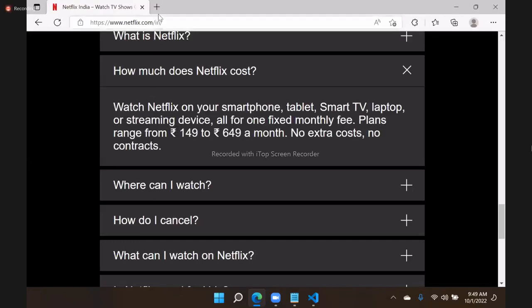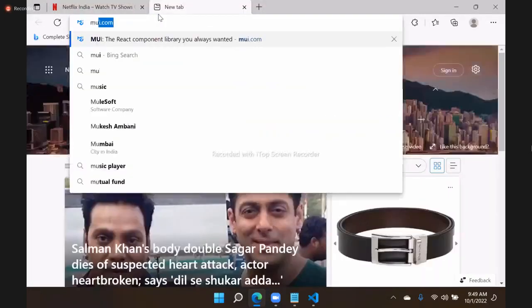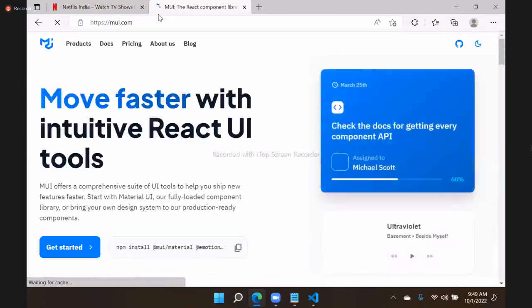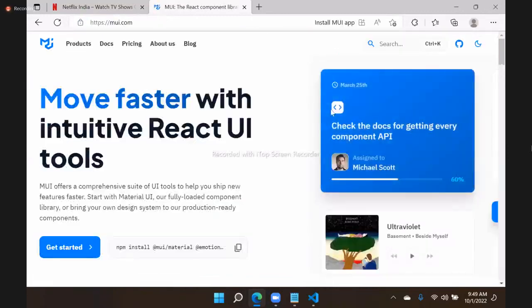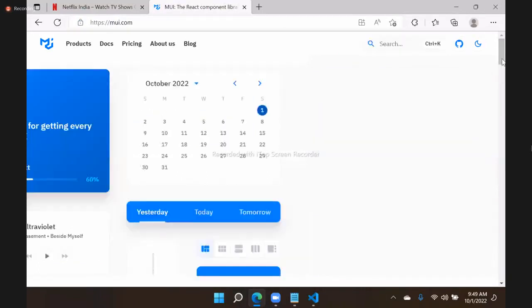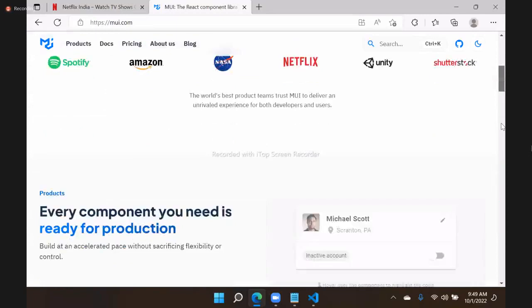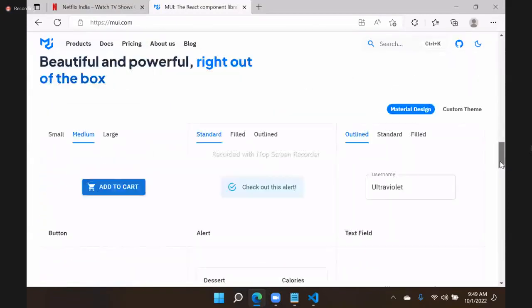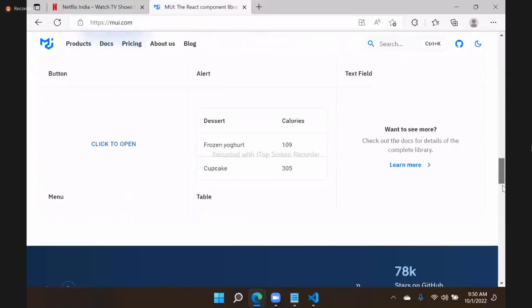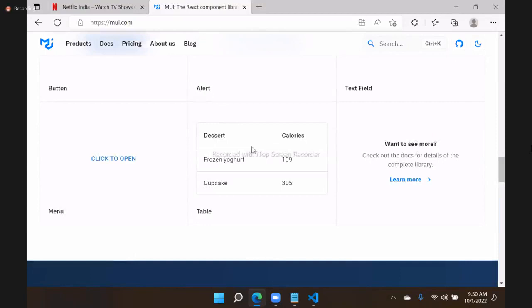Actually, MUI, yeah. This is a React library. Same like Bootstrap only. This is also same like Bootstrap. It is also having a lot of components. You see, all these components are there. Buttons, we designed buttons, but our button doesn't look like this. Little different. In these, people are using alerts, text fields, all these.